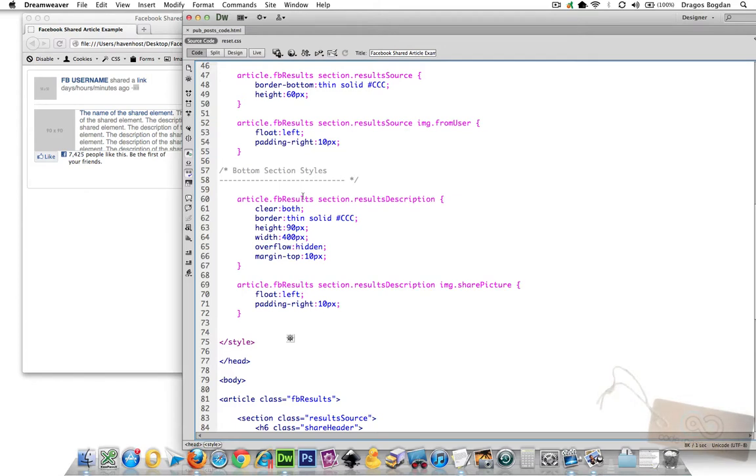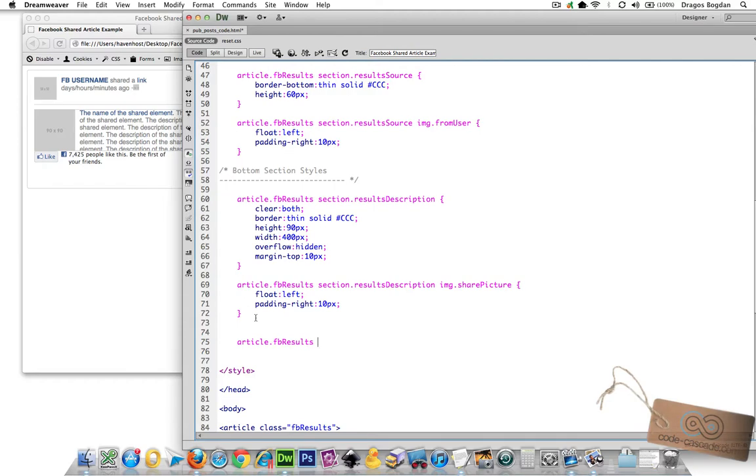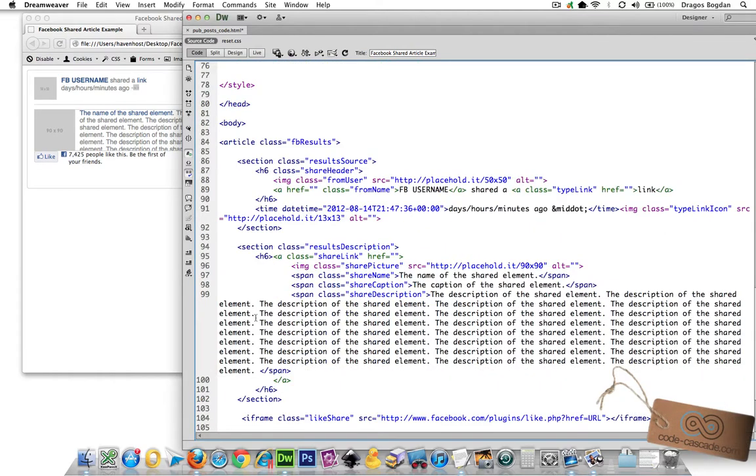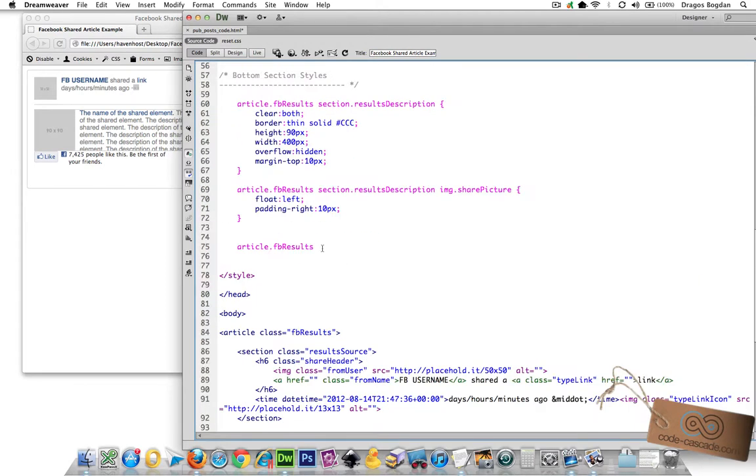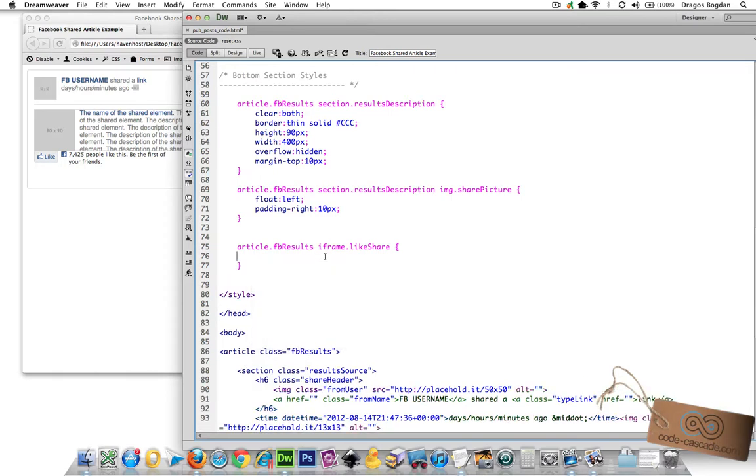First order of business is let me target that iframe that the like button's coming from. So I'm going to start, of course, with my article.fb results to make sure I'm working within the article. And if I look down the way, I have a class called like share. And it's an iframe, so just to keep it specific, I'll go iframe dot the name of the class, like share, and here we go. Let's first position this thing. Position absolute. Okay, very good.